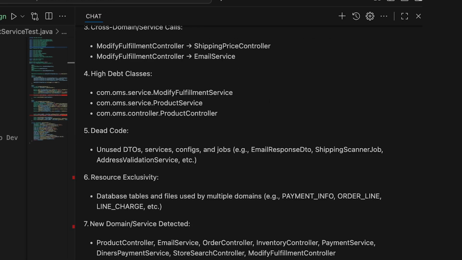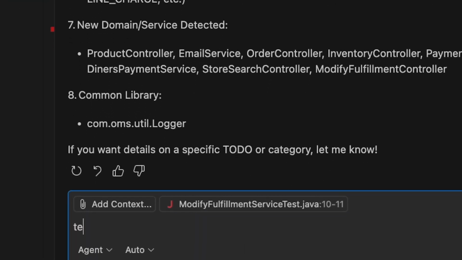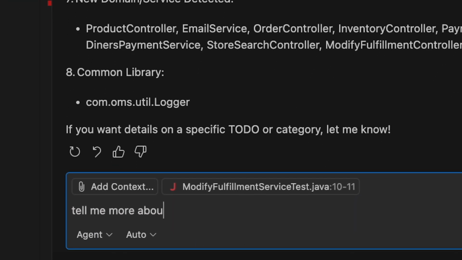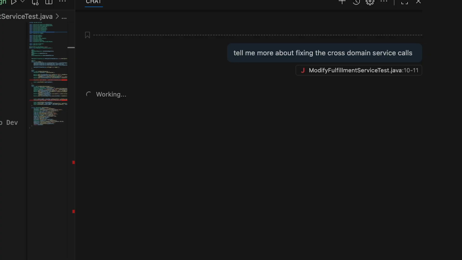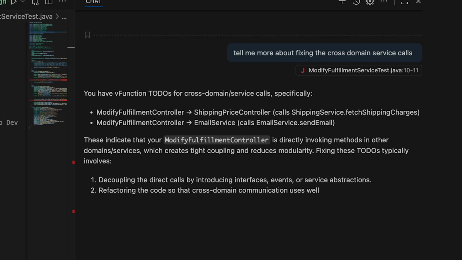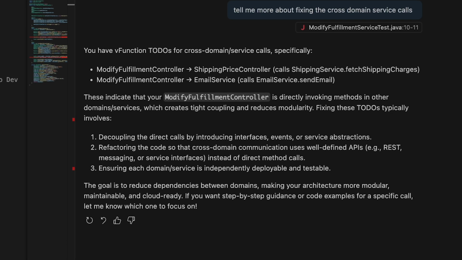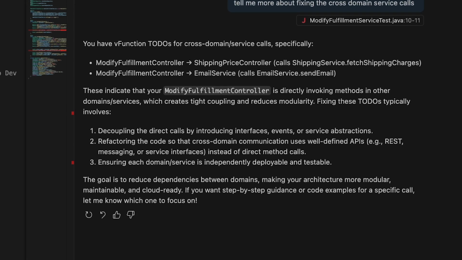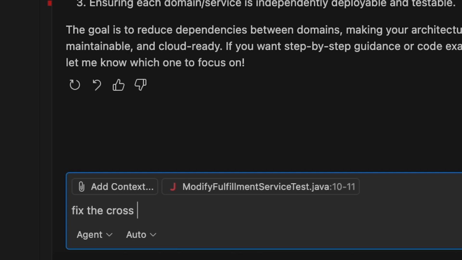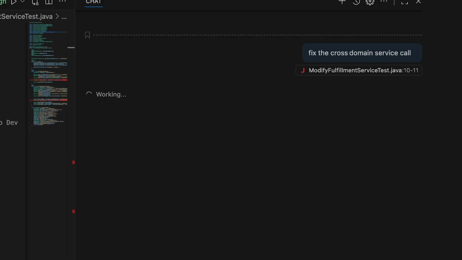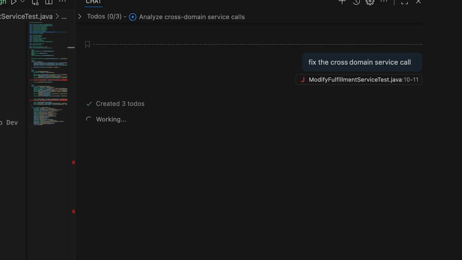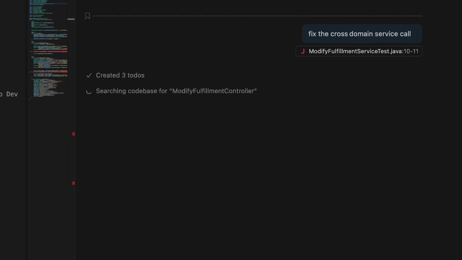So I'd maybe ask for some information on the prompt. Tell me more about fixing the cross-domain service calls. So again, it's going to get those instructions, the remediation requirements from vFunction to solve those as well. Right, so we can go ahead and fix that. So fix the cross domain service. Cool. And again, obviously gets all of the details we need and starts correcting those to-dos for us.